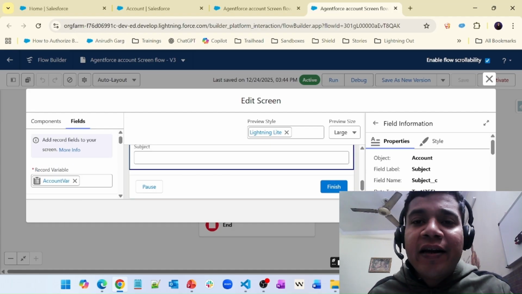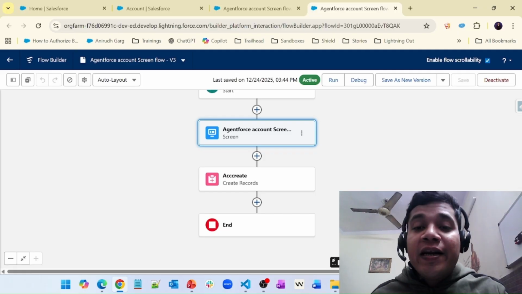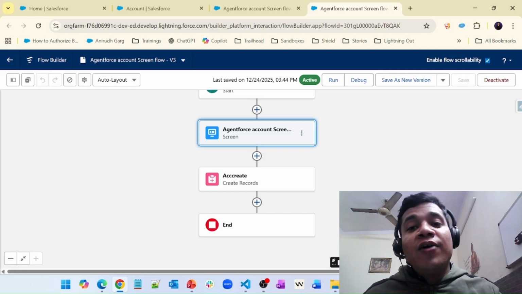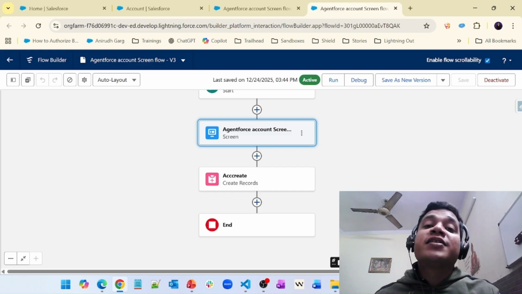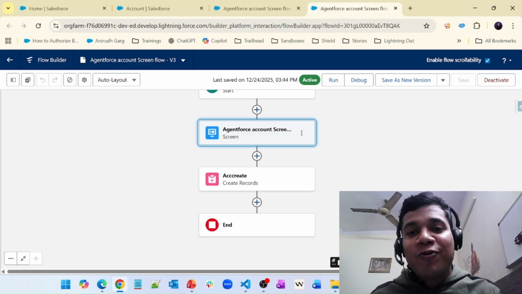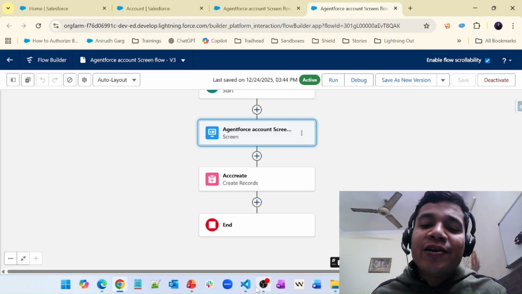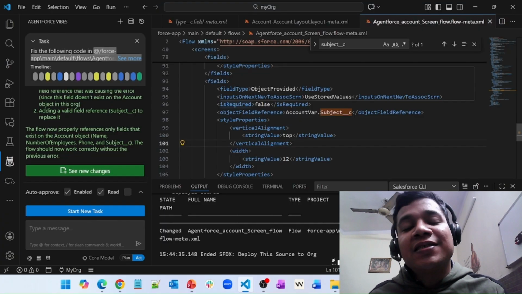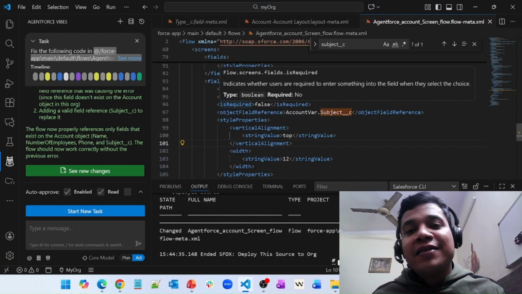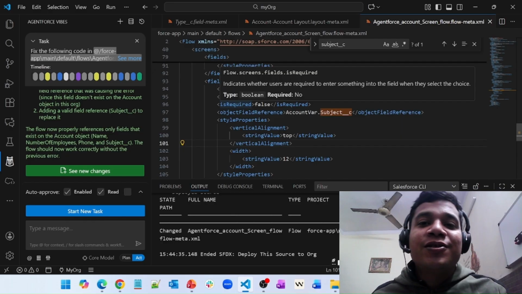In the next video, I will tell you how to create a custom field and add it to a page layout using the Agentforce Vibes, as a Salesforce admin, how we can do it using vibe coding. The only thing as an admin is that you need to be familiar with the VS Code interface. That's the only thing required. Otherwise, as a Salesforce admin, you can configure things using the Agentforce Vibes very nicely.